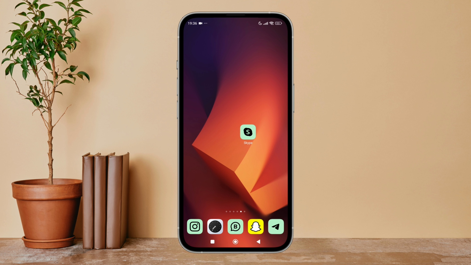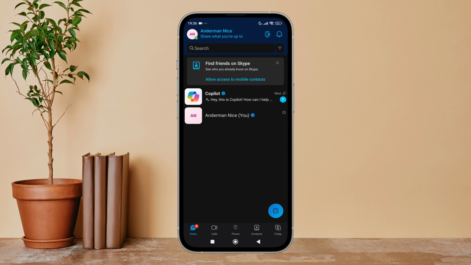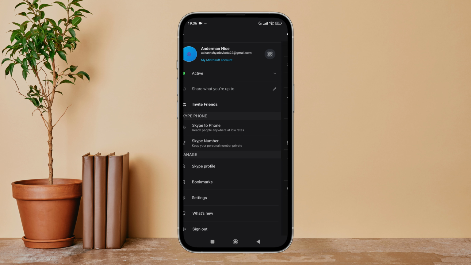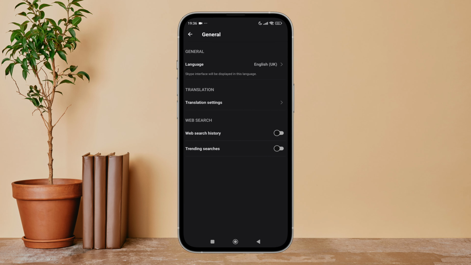Today, in this video, I am going to guide you through how you can turn on web search history on Skype. So, let's get started. Firstly, open Skype app in your device. Then tap on your profile icon. Next, tap on settings. Then tap on general. Next, you can see the option of web search history. Turn on it by tapping on it. So, this is how you can turn on web search history on Skype.